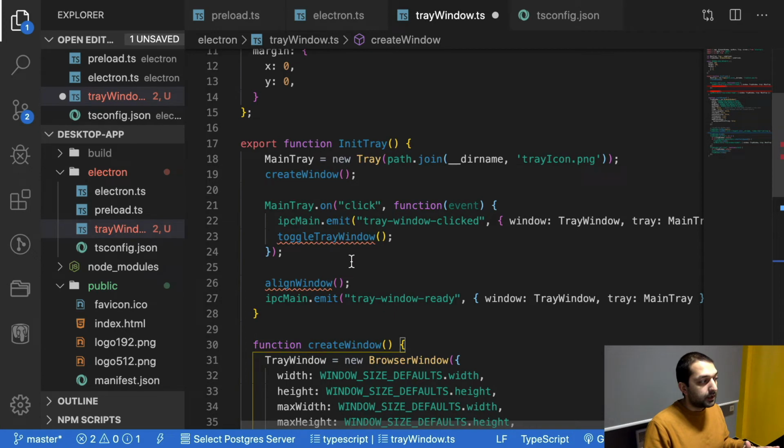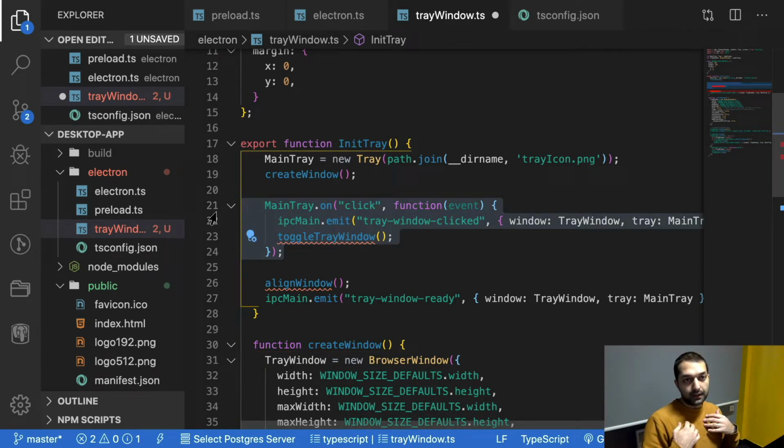Next up, we're adding a clickable event, a click event, on our main SystemTray icon. And when we click that, it's just going to toggle a window. That's it. So that's pretty straightforward.